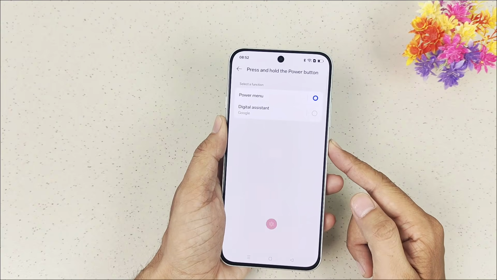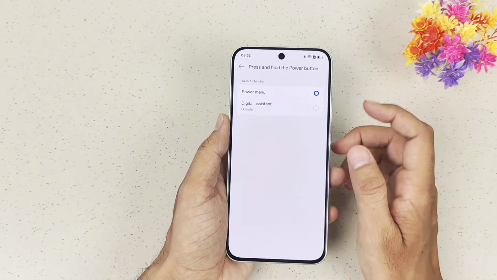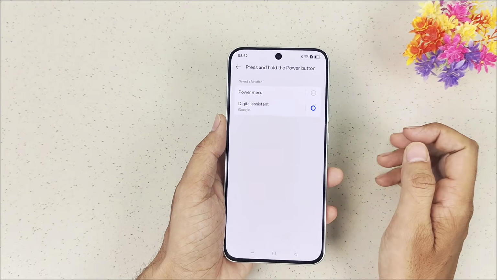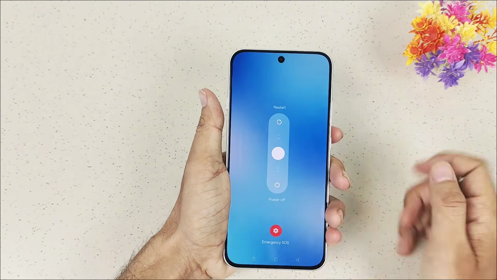Now if you long press the power button, then it will launch your power menu and you can easily power off your smartphone. But if you want to keep this as your digital assistant and you want to launch your power menu, then you can press the volume up button and power button at the same time, then it will launch your power menu.